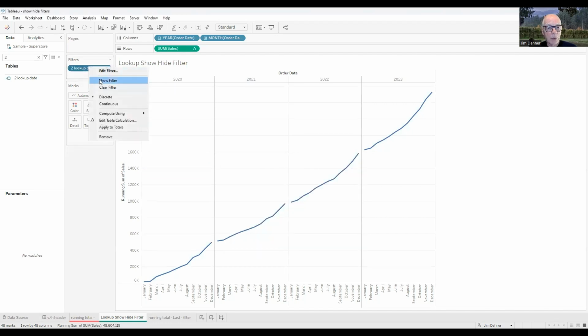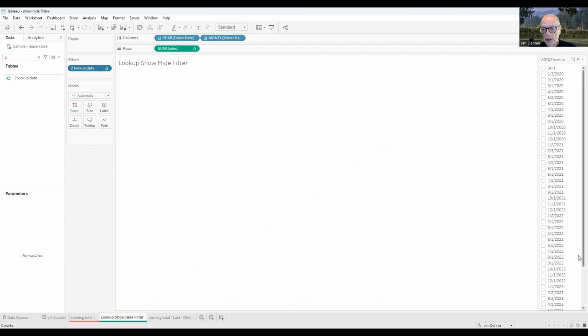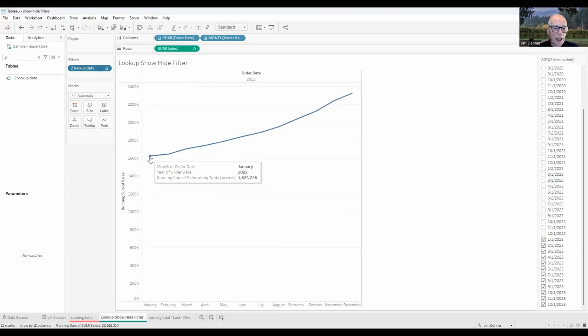And let's take a look at the filter. We're going to show the filter, and we have all the data in the filter. Now we can come back and we can choose what we want to see. And if we want to see the last 12 months worth of data, well, here's our 12th data point. And we'll go back through January, just as we did before. And we're going to see our first value is at $1.6 million, and our last value is $2.3 million.